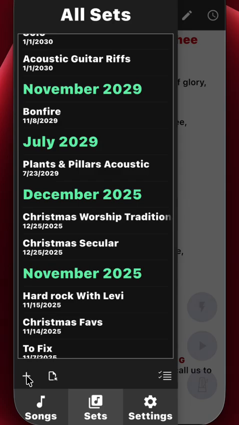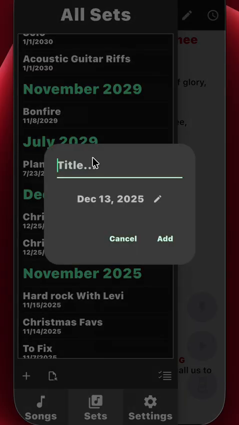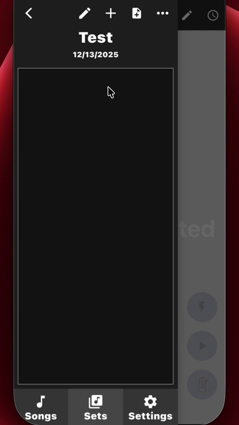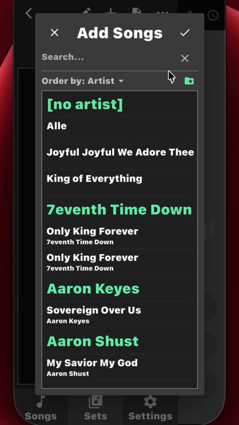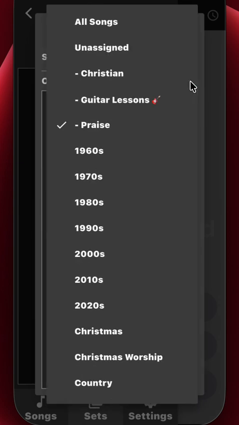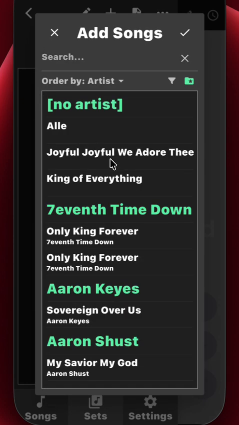So I'm going to create a new set. I'll call this one Test. I'm going to hit Add. And then from here I can add songs. Now I can choose this folder, and this will help me to only choose songs from this folder right here when I tap on that. So I'm only looking in my praise folder right now.